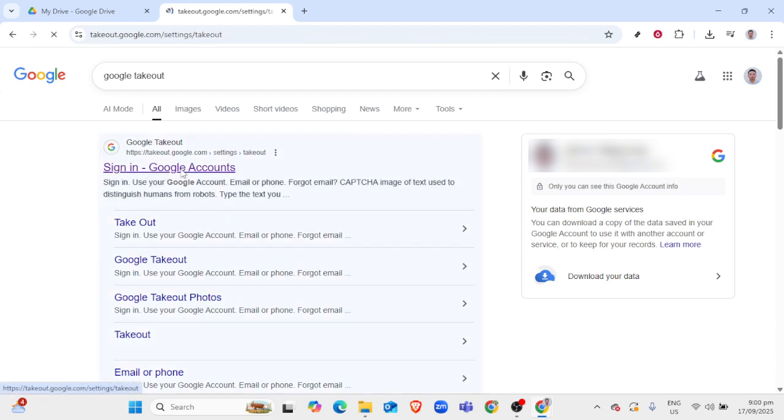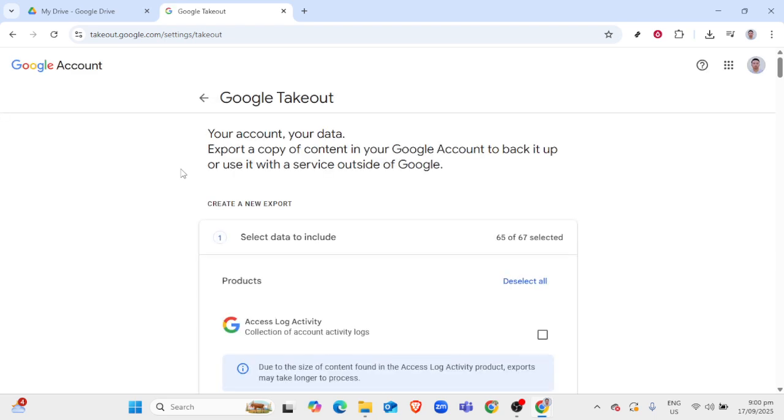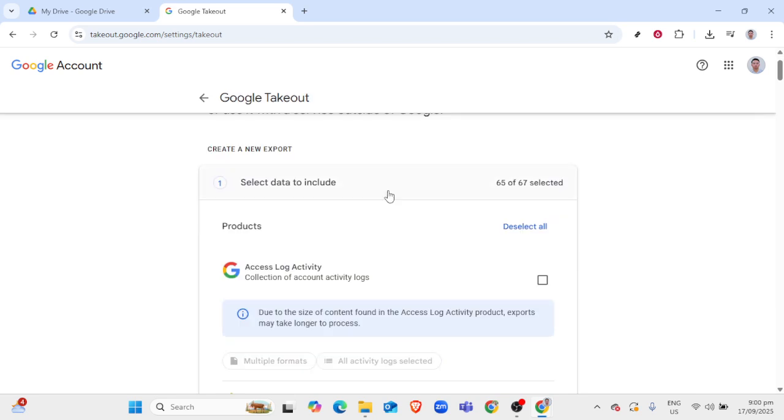Now, with your files organized, select the folder or files you wish to download. You can click on the folder directly or hold down the Control key on Windows or Command key on Mac to select multiple files. Once all desired files are selected, right-click on the highlighted area. A drop-down menu will appear. From this menu, select the Download option.